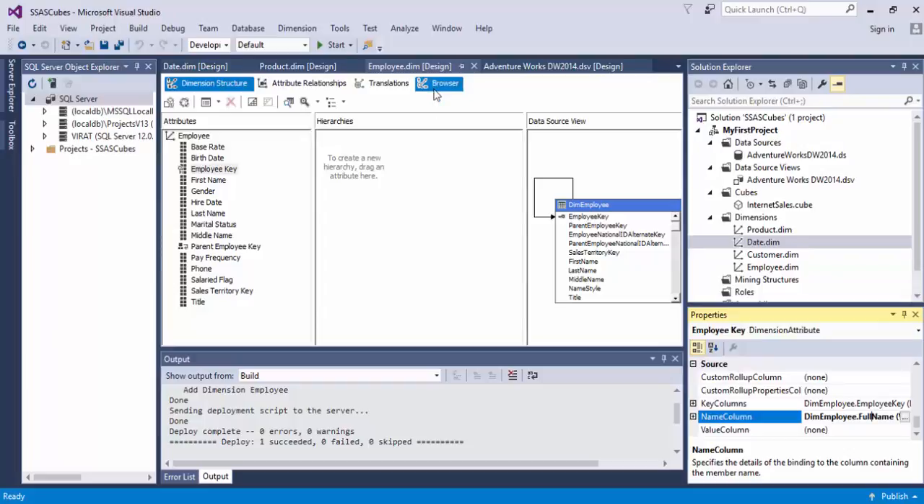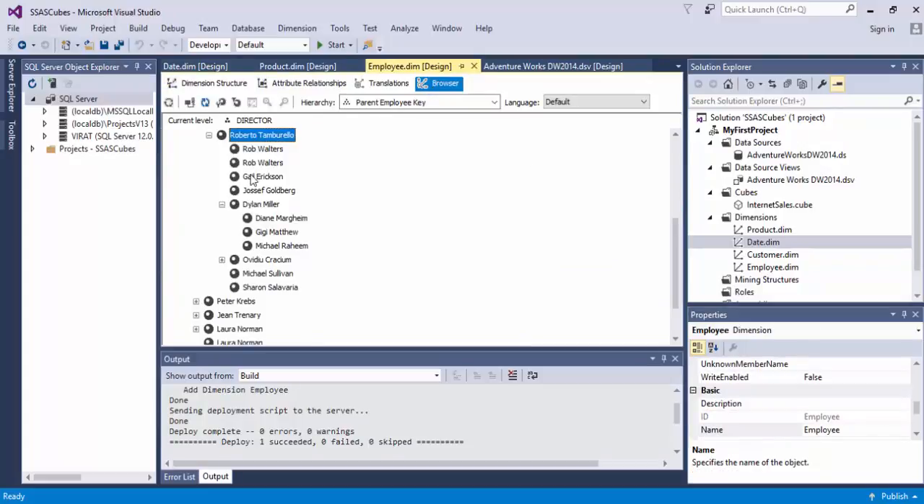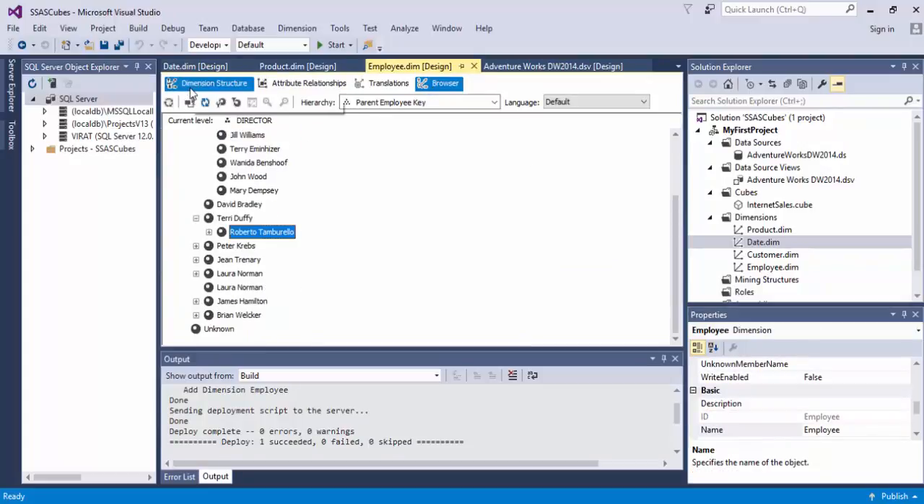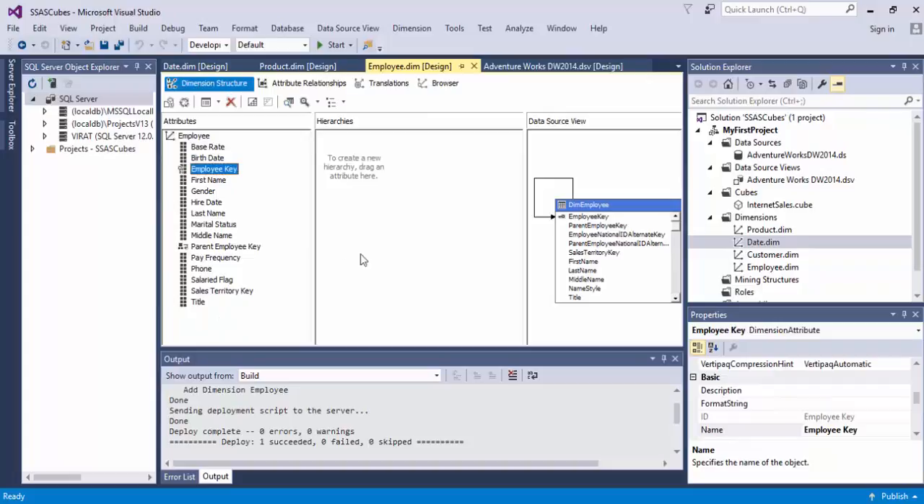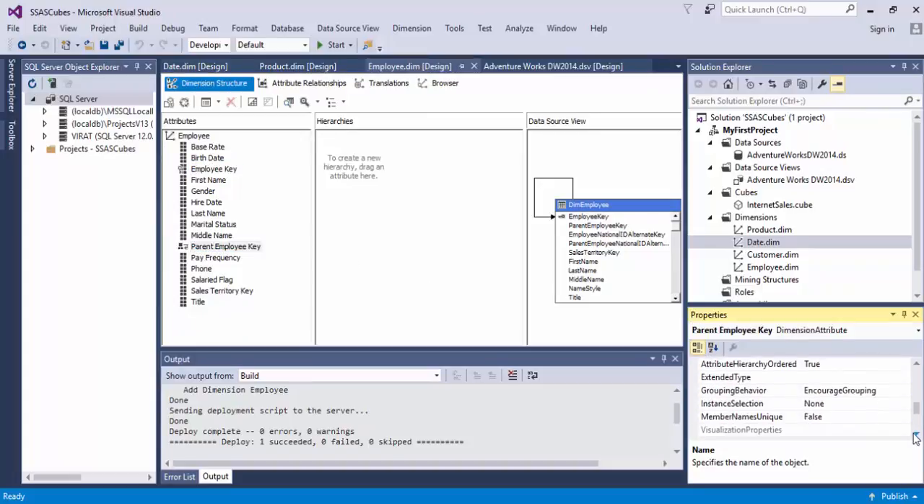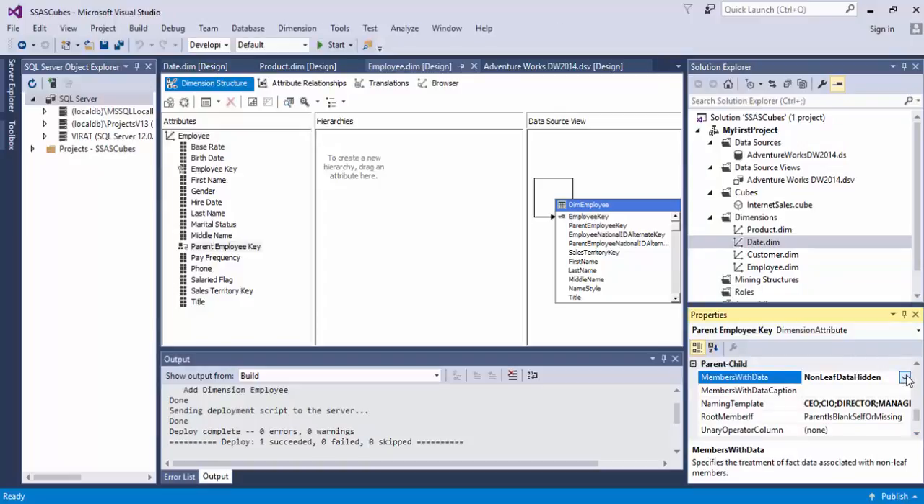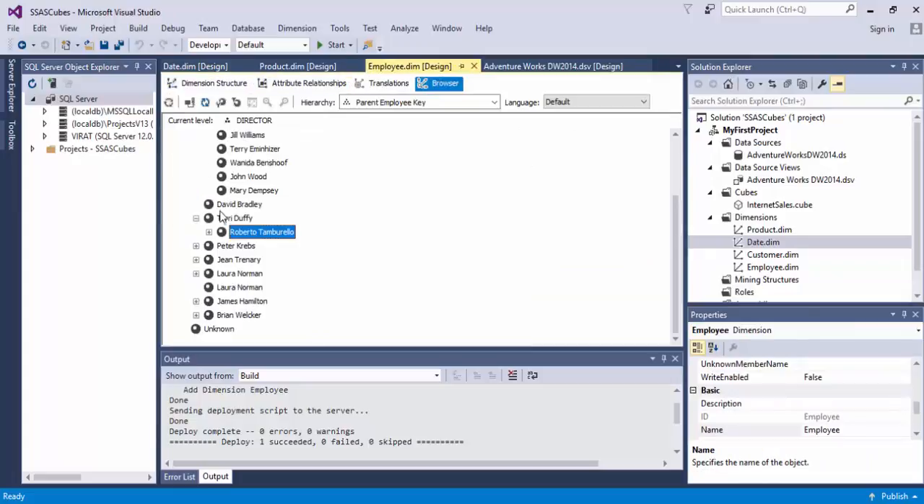And next, I got some duplicate names. For that purpose, in the employee, in the parent key only, in the hierarchy only, you have to do that, not in the other one. In the hierarchy, under the parent child, you got the members with data. Under the members with data, by default it will be non-leaf data visible. So I have to make the data hidden. After making the data hidden, I will not be getting any duplicate. That manager will not be shown again.